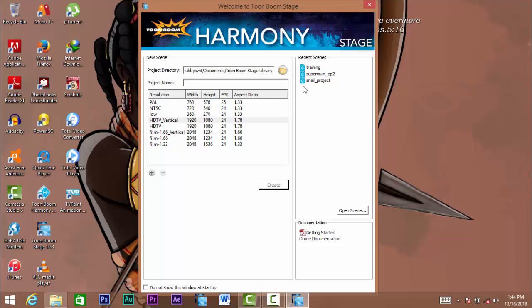So I'm going to give this project a name, let me call it something like intro TB class. You can give it any name that you want, but I just decided to give this one this name. In the resolution panel of the first page, you will see PAL, NTSC, low, HDTV, vertical, HDTV, film 1.66, and 1.33.